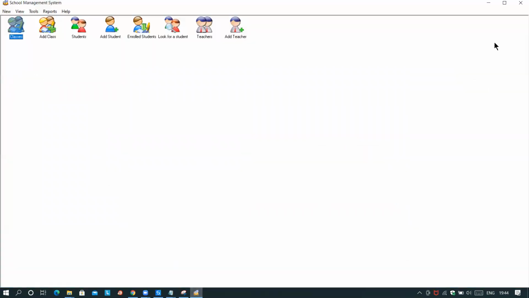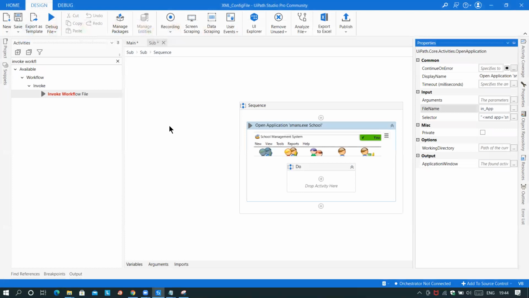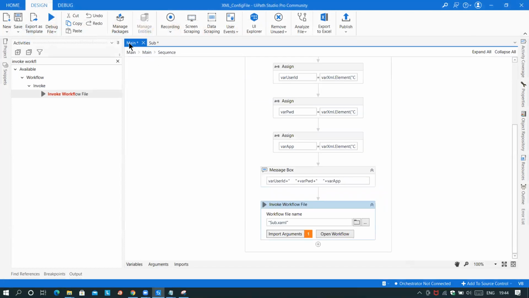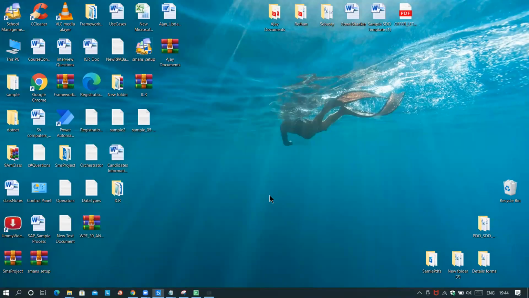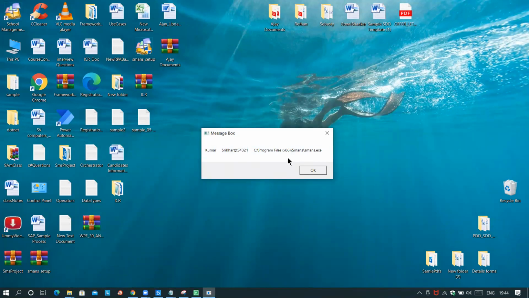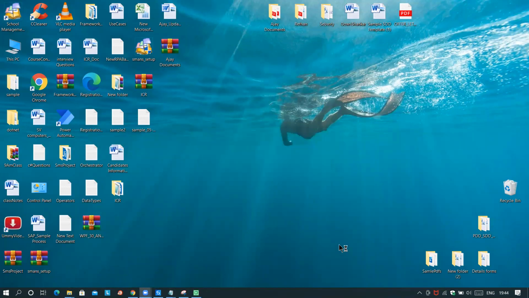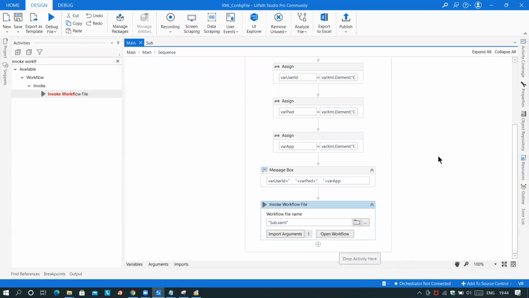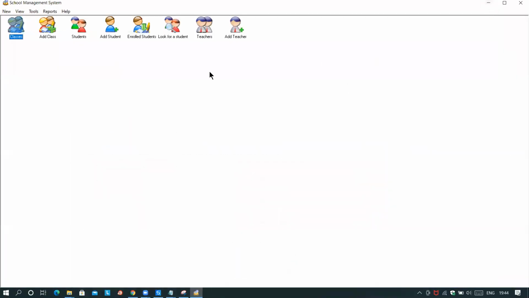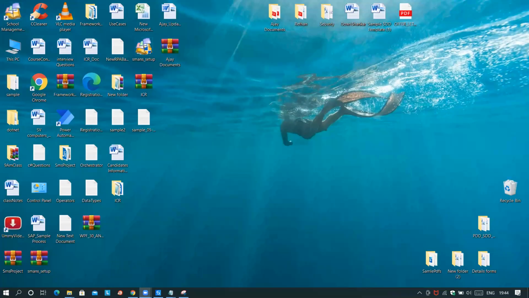Right now, I want to close this application. Right now I will check it. Go to the main workflow, click here, run this file. So config data. Based on that config data, successfully opened this file. Okay, right now click on close.